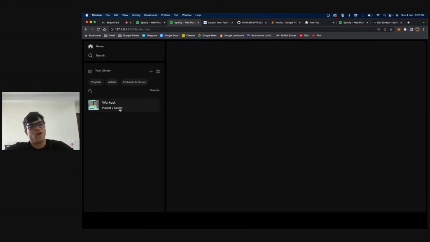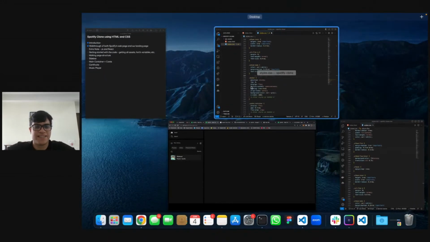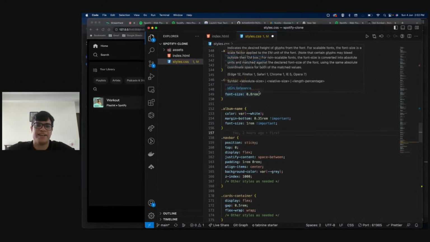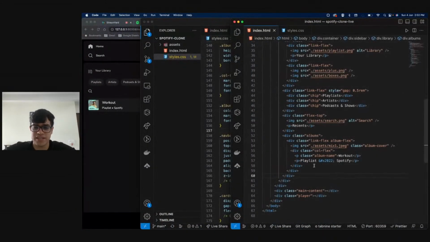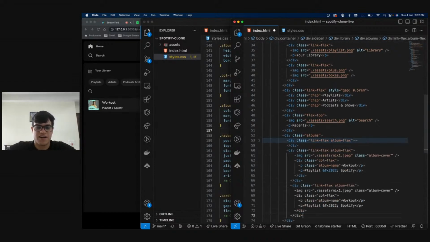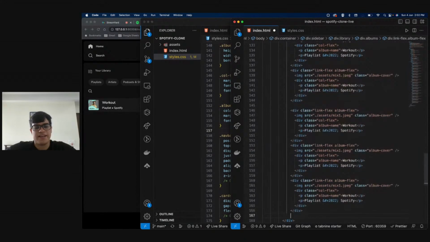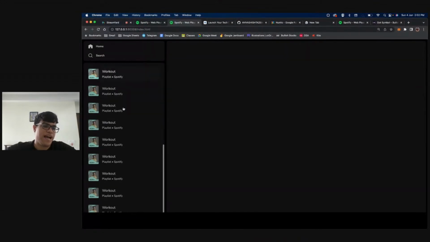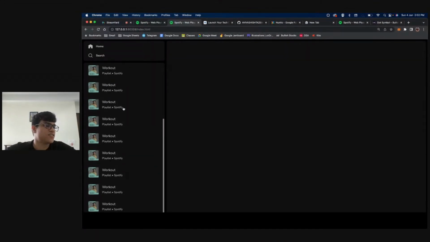Great. So now all we need to do is just repeat this, I guess, as many times as we want to, and we'll have our workout playlist also there. So this is the div that we need to copy and paste. And now if I just copy and paste this div a lot of times, right, I will successfully have the left section already.